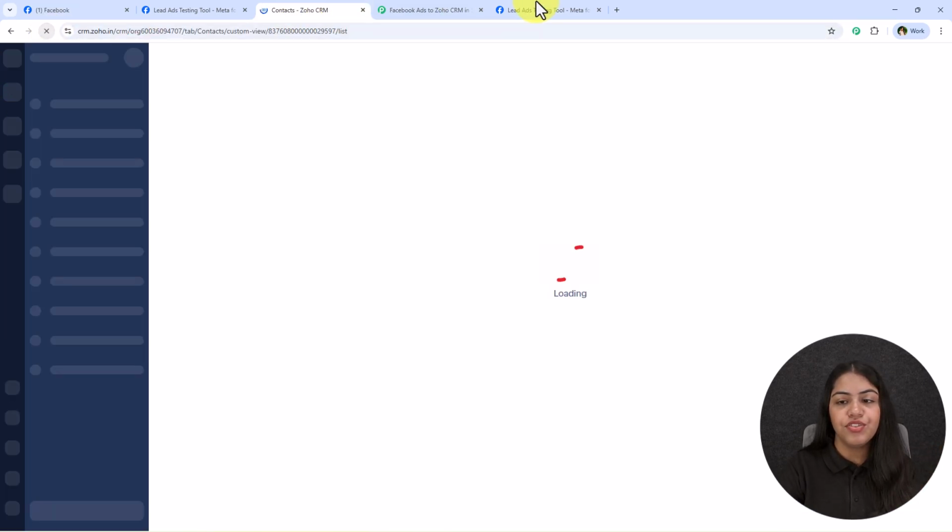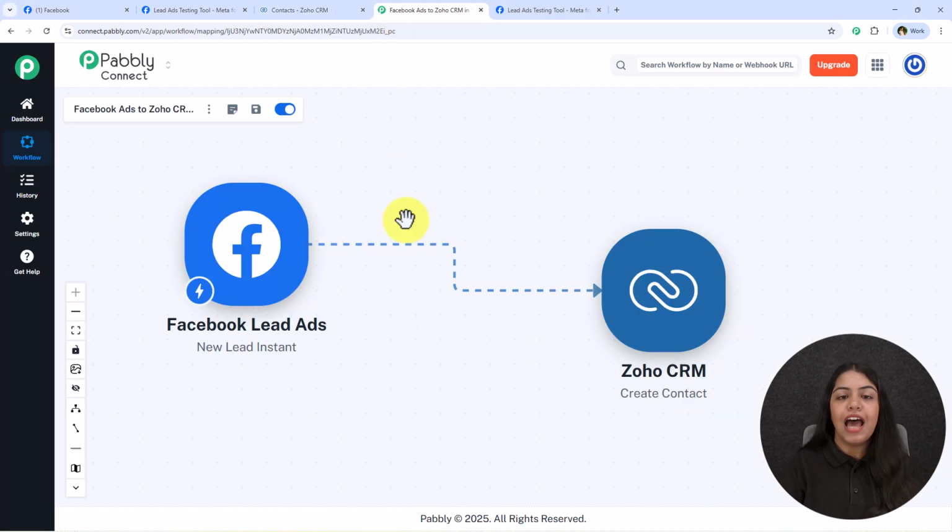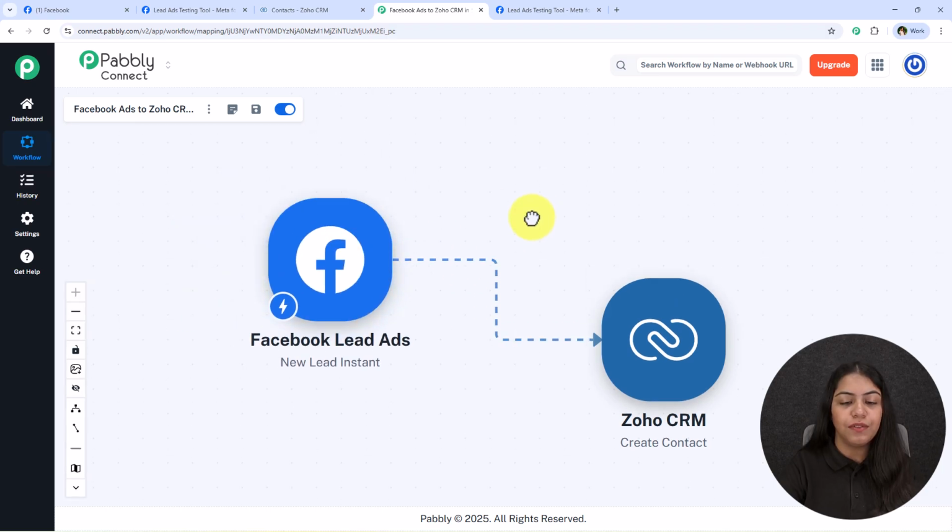Let's refresh it, and you're going to see that we have successfully created a new contact in our Zoho CRM. You're going to see the name, the email and the phone number is exactly the same which we entered during the test submission. And with this, we have successfully completed our workflow. Now whenever we receive a new lead from Facebook lead ads, automatically a new contact will be created in my Zoho CRM. All of this is going to happen in the backend. We don't have to come back to our workflow again to click on save and send test request.